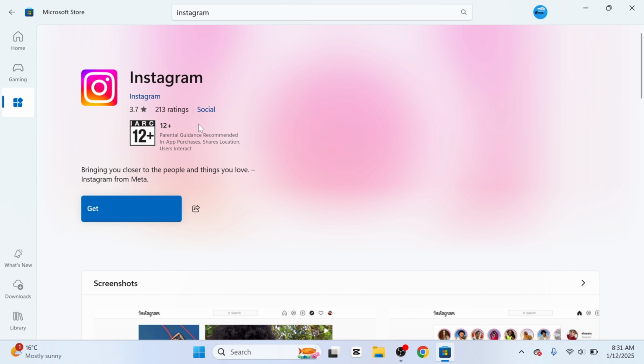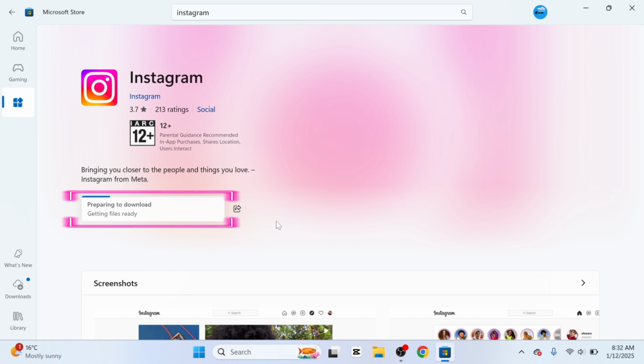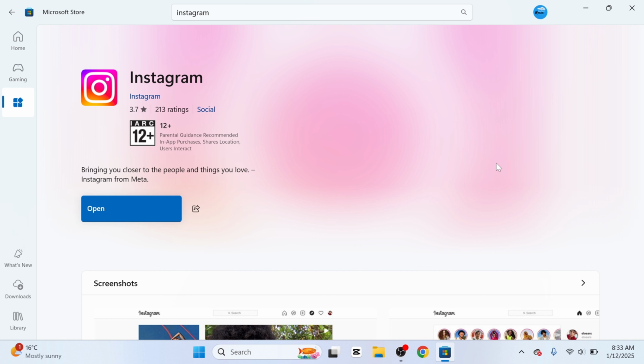And this will take you to this page. Now to install this app, go ahead and click on Get, and it will be loaded and start downloading. And the installation is done. Go ahead and click on Open and you can open the application. Similarly, you can download and install any apps from the Microsoft Store on your Windows 11 PC or laptop.